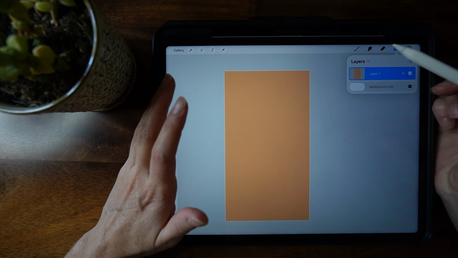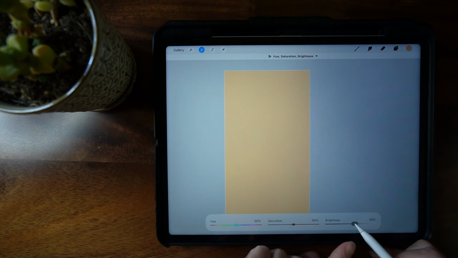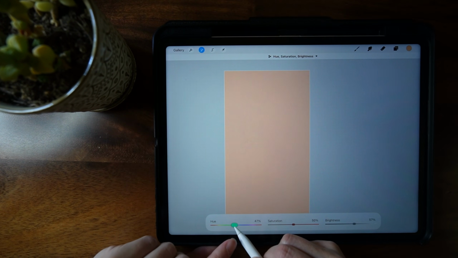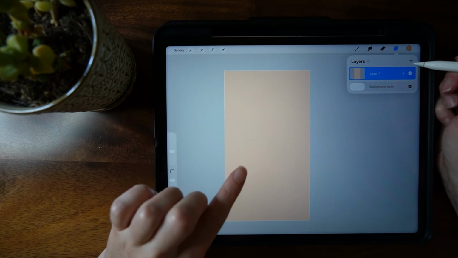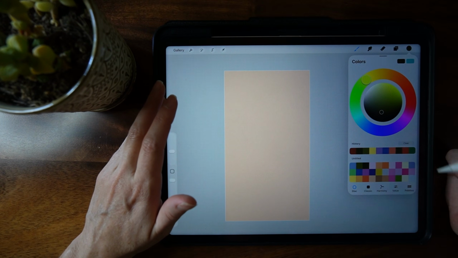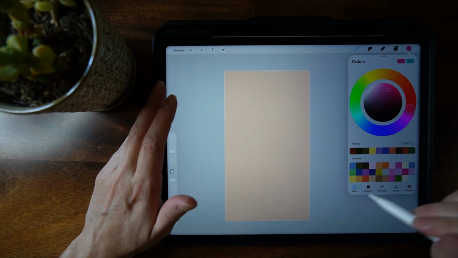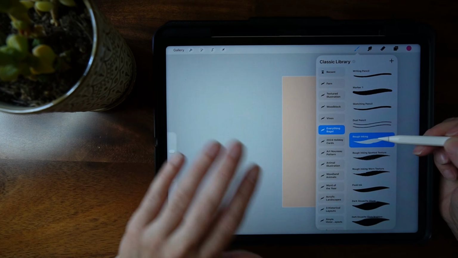Let's go ahead and pop a color down on the canvas. I'm going to press hue, saturation, brightness, and just lighten it up a little bit. I just don't like sketching on plain white paper. It's never been my thing. I'm going to create a new layer, and I'm just going to get one dark color that's really easy to see, and grab a brush.